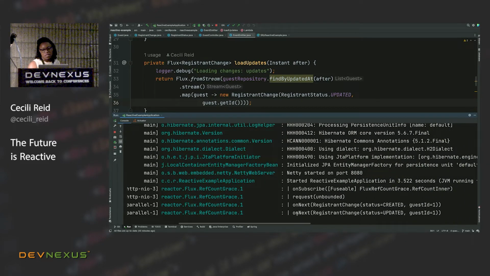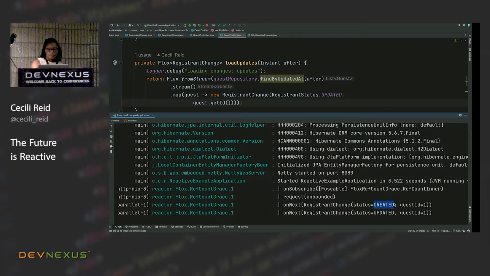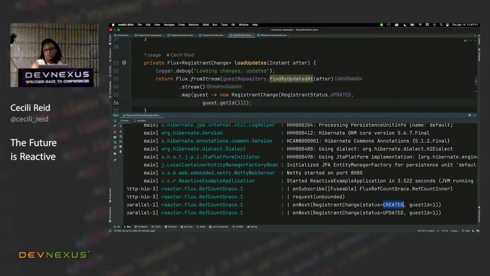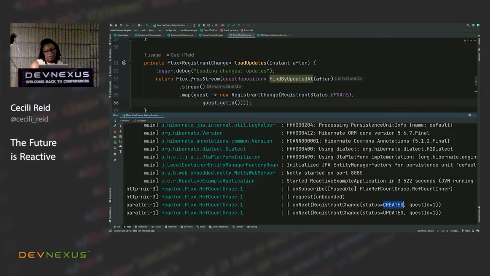So this onNext basically shows what event was pushed out to our subscriber. We got a created one and an updated one. The reason we get two is because both my created at and updated at times on my guest object are exactly the same. Now, if I go and do an update, where I say the guest was checked in, and my updated at is now 11:46:59, at about a minute from now, we'll see another event.